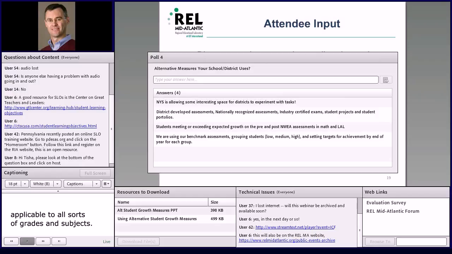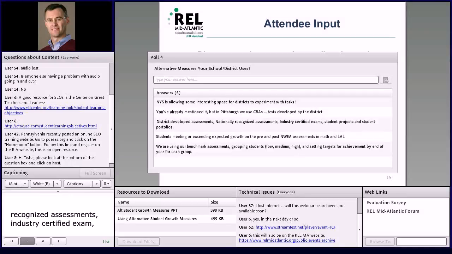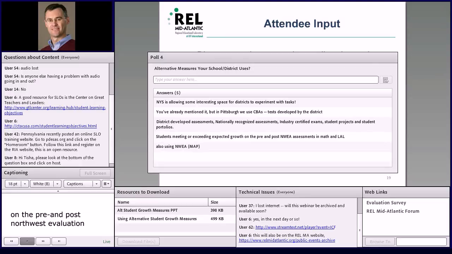District-developed assessments, nationally recognized assessments, industry-certified exams, student projects and portfolios, students meeting or exceeding expected growth on the pre- and post-Northwest evaluation assessments. So that's an interesting one. That is kind of a hybrid. So it's using a standardized assessment from the NWEA, which I know many schools and districts across the country are using for diagnostic purposes.